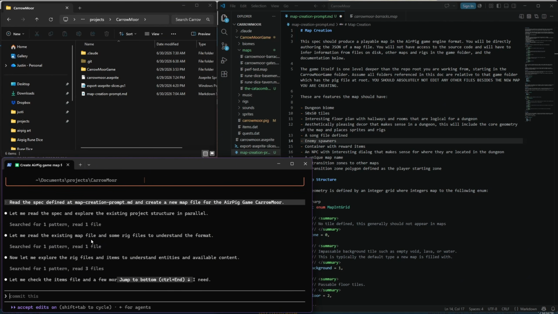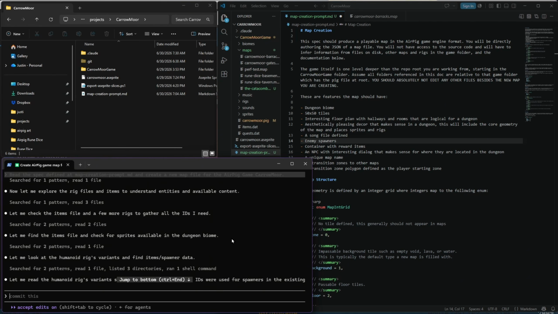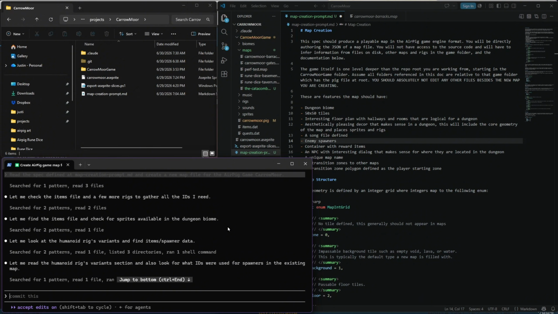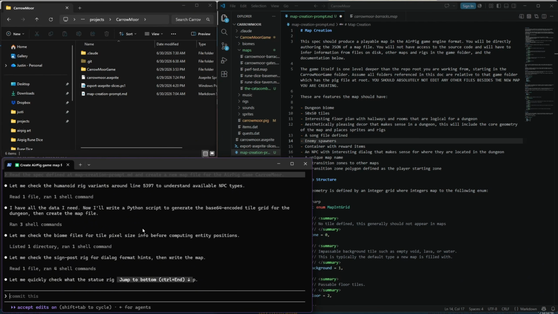It looked at the existing map and rig files. It looked at the item files to understand the item entities and how they attach. It spent quite a while looking at the humanoid rig specifically, because it's a really complicated rig that has a lot of variants, like skeletons and other things that spawn are variants of the humanoid rig. Then it actually tried to run Python scripts a couple times. I don't think I actually have Python installed, so it fell back to using PowerShell, which I think was a little bit less efficient, but it did use that to base64 encode the map tiles, which was part of the spec to produce a map.